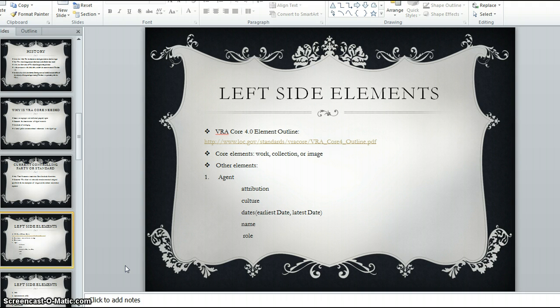Okay, let's move on to the left side elements of VRA Core. VRA Core has a very complicated element system, but fortunately, we can figure it out in two categories. The first, the core elements of VRA only include work, collection, or image. Here, the relationship between work and image is one to many. And because these three elements are core elements, they are required and unrepeatable.